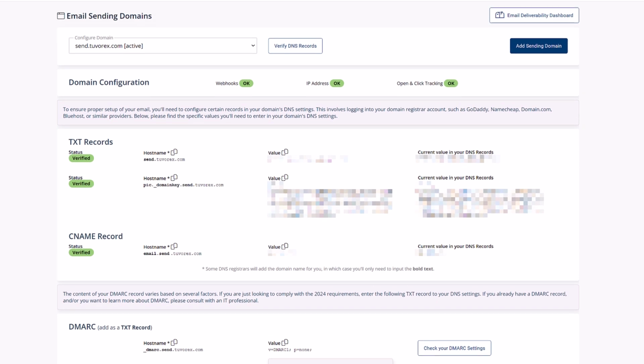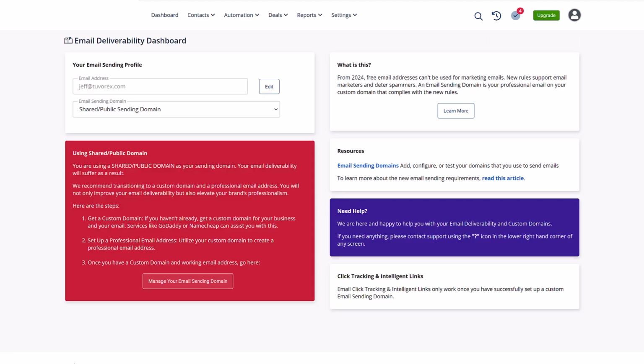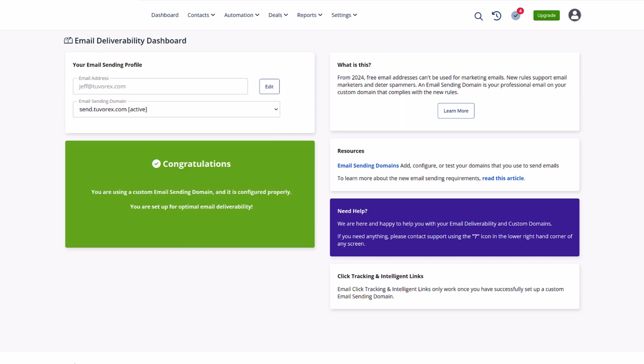Once these are all green, you have one last step. Go back to your Email Deliverability dashboard and select your new email sending domain from this dropdown. Now you're all green and your email sending domain is configured properly.